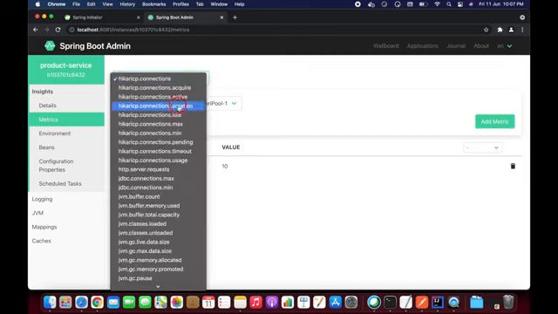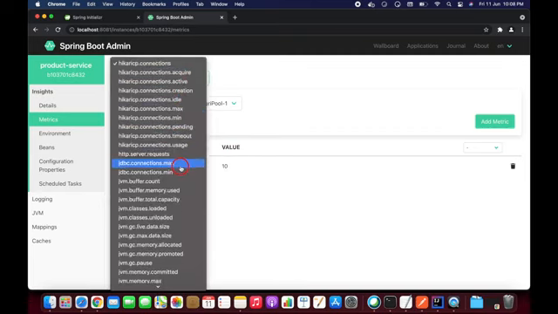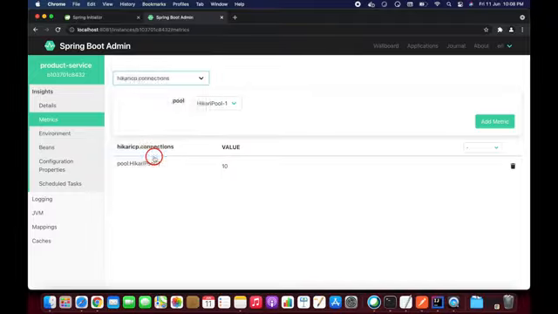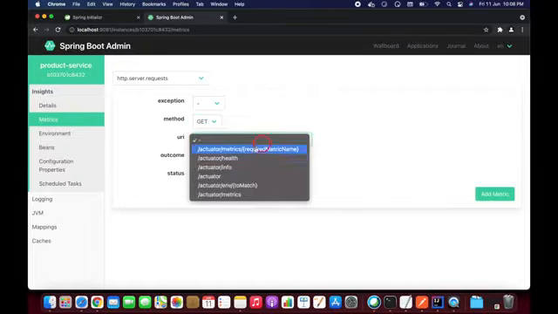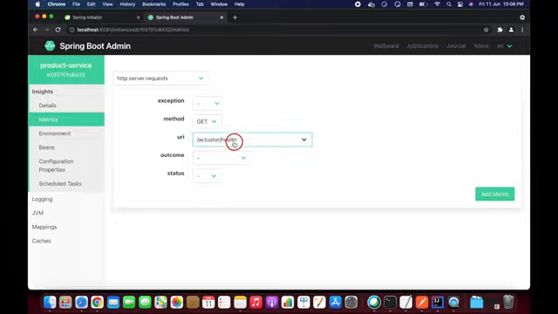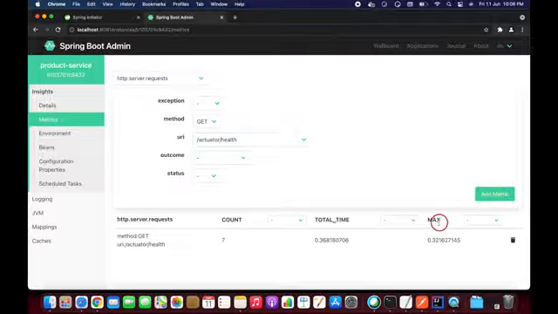Okay, and same thing. If you observe here, we have HTTP server request. Let's open that. Okay, let's delete this endpoint, not required. And after that here we have a method. Okay, we have a get method, and after that we have actuator health and information of everything. So if you click on that actuator health, and let's add this metric, you can see everything here.